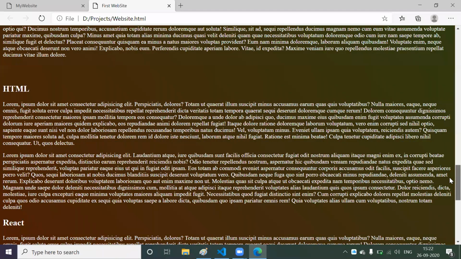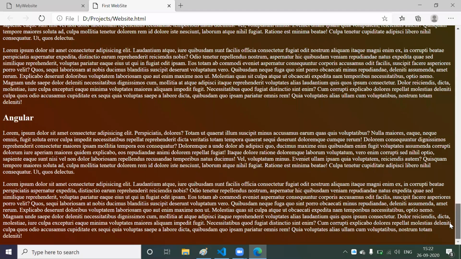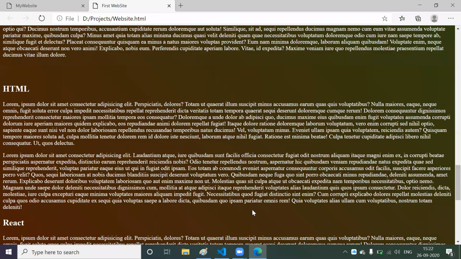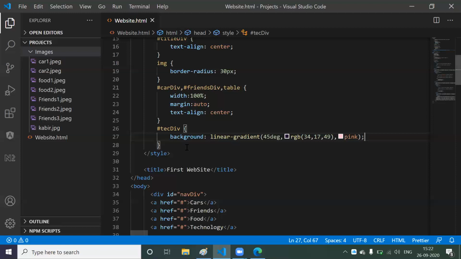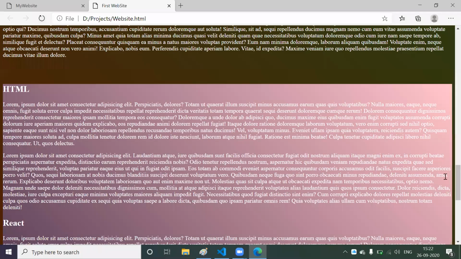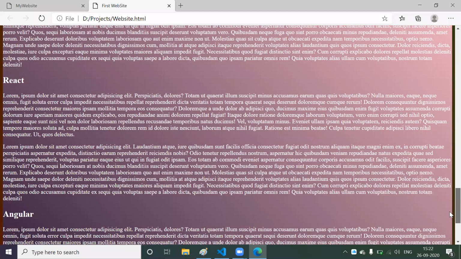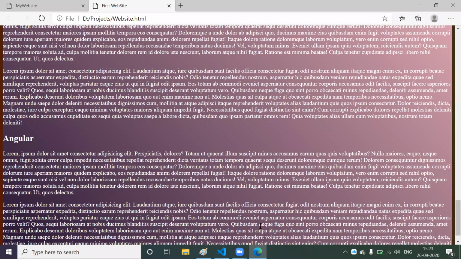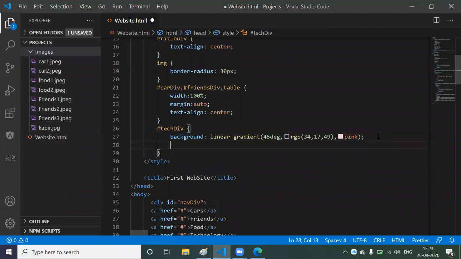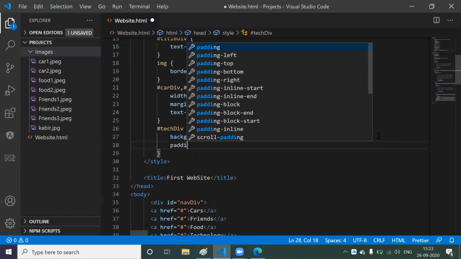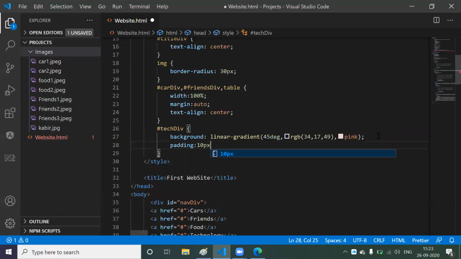Now we are not able to see any color changes here. The reason is this is our tech div, right? We are missing the word tech div. Okay, now we got something like this. Now I want some padding, right? So I need some padding for that. So we know we can give padding equals to something like 10 pixel.